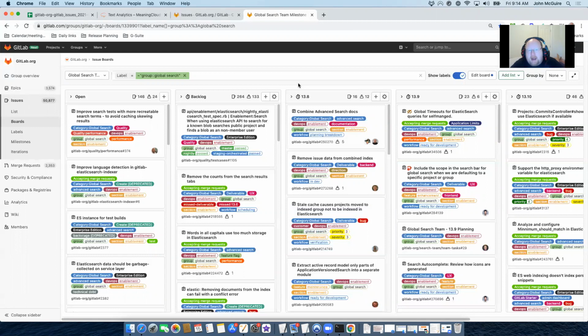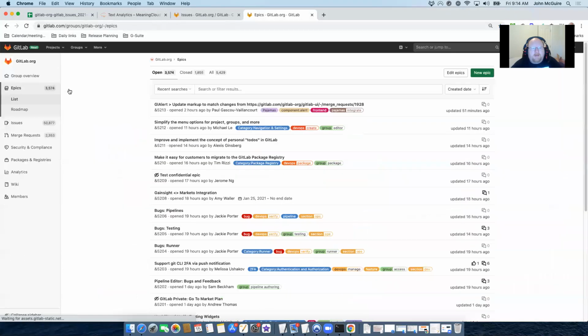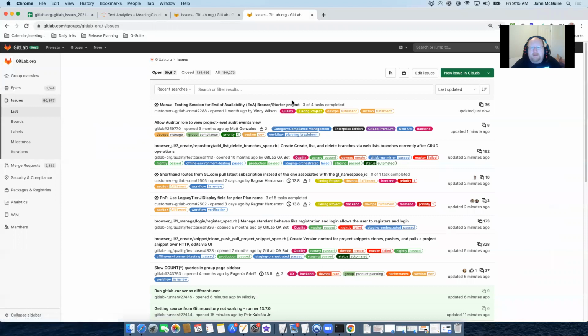I have come up with a process that may work, and I wanted to share it out. So this is our board, and you can see we have things that are organized through each milestone. We have 264 items that are issues in backlog, 146 that are open. And in our list of epics, I would like to actually improve how they're organized.